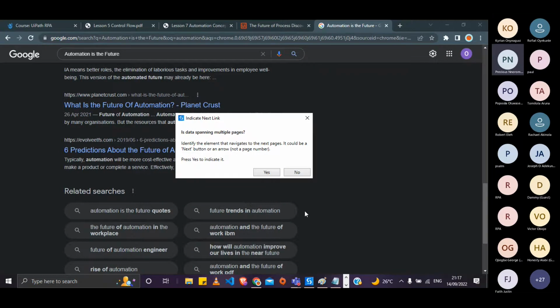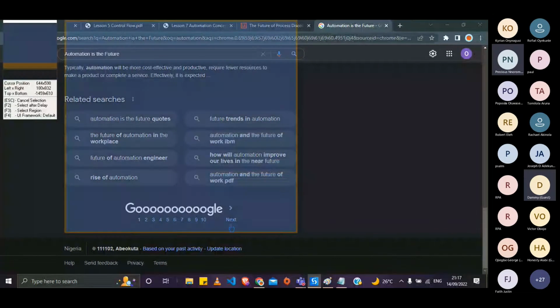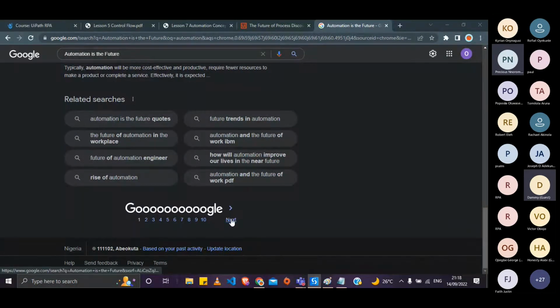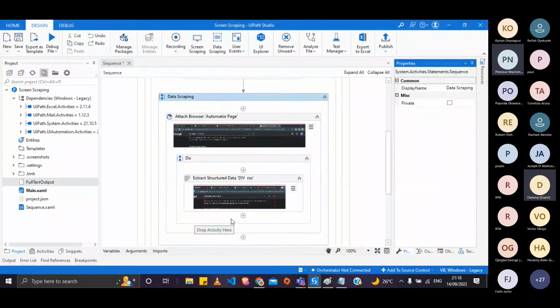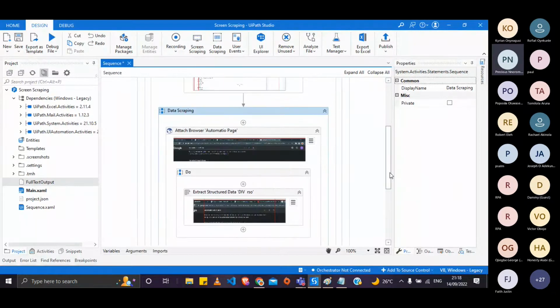we also have the option to check if the data is spanning multiple pages. Like in this case, on our search, we know our results extend to page 10. You know how Google works. Now it says identify the element that navigates to the next page. It could be a next button or an arrow. Press F to indicate it. We know this is our next button, so you can just indicate that. Next. UiPath Studio then creates the activities that implement everything we just did.